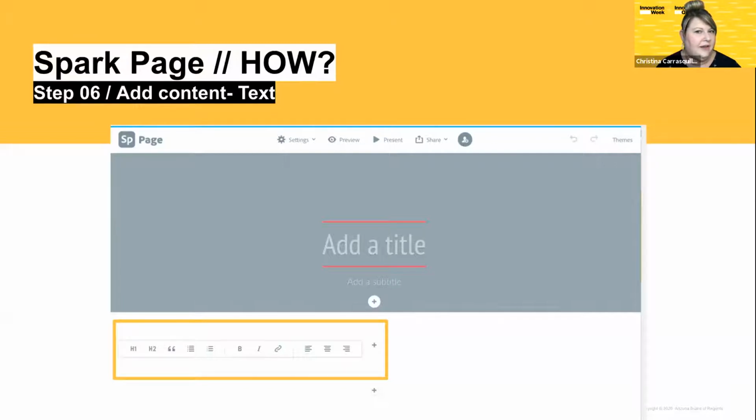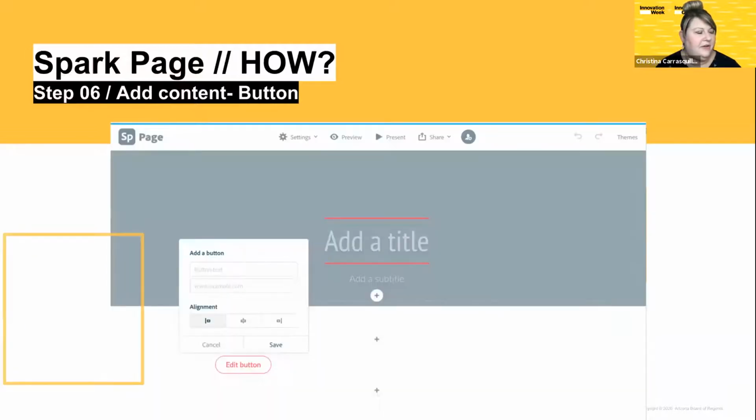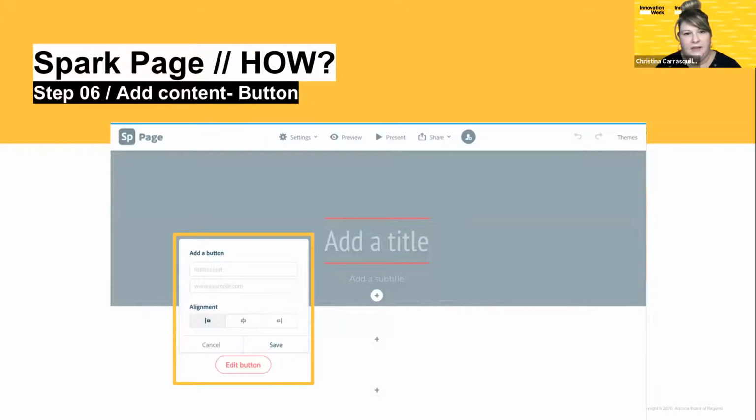Again, you won't have any access to the code, so you won't be able to customize it any more than that. The next type of content that you have is a button. So you can add that call to action. What is this whole web page about, and what do you want to call people to do? So you can put some text on the button, as well as a website or a link where you want it to go. You can align it on the page to the left, the center, or the middle. Center and middle are the same thing. You can align it to the left or the right or the center.